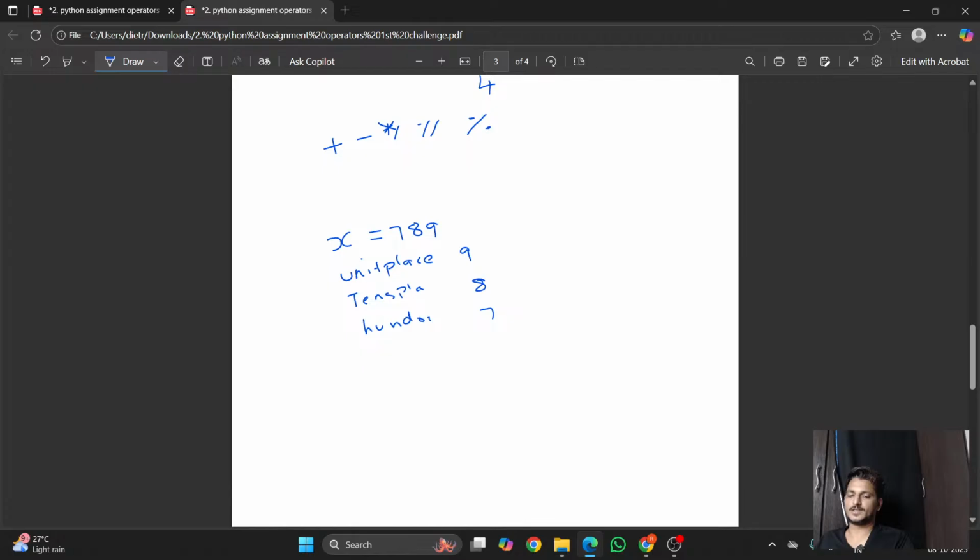So that's why think about it. This is like a regular class. We are giving some time to think about how you are going to display this 9, 8 and 7. Suppose let's take one more example. If you take x equal to, suppose assume 245, you need to display the output.